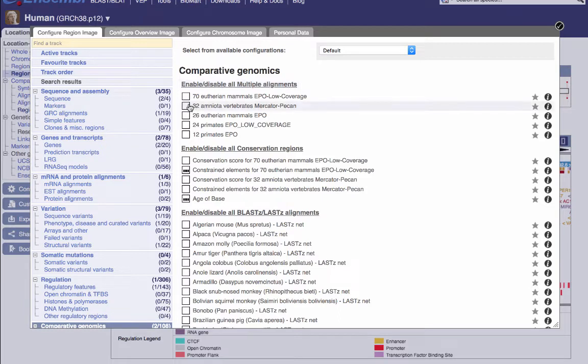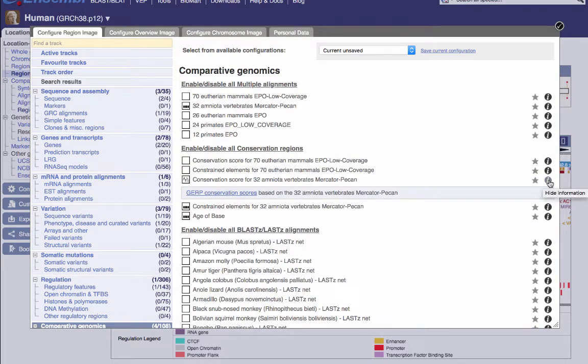So I'm going to turn on a multiple alignment for the 32 amniotic vertebrates. I'm going to turn off this 70 eutherian mammals and instead turn on the conservation score for 32 amniotic vertebrates and constrained elements as well. So the conservation scores, if you're not sure of anything, we have these little eyes here on the far side that you can turn on, which sometimes give you links to more useful information. So these are derived from this pipeline called GERP conservation scores. These are calculated on a base-by-base basis.